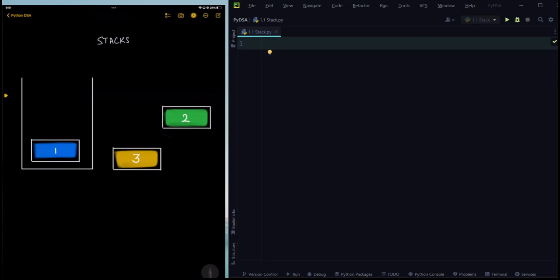Now let's say I pick up the second element, item number 2. I take this item and I'm pushing this into the stack as well. And now you can see 2 is layered on top of 1, which means that the last element which I have inserted into the stack, number 2, is being pushed on top of 1.